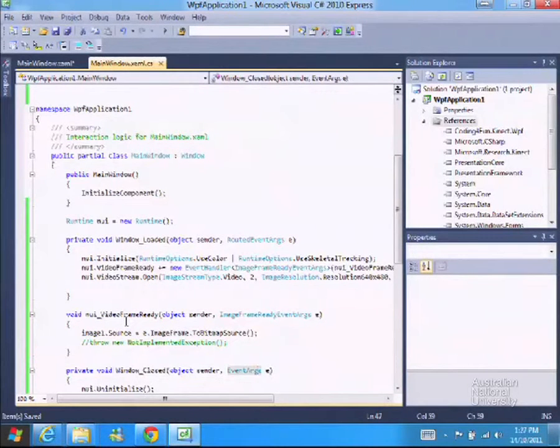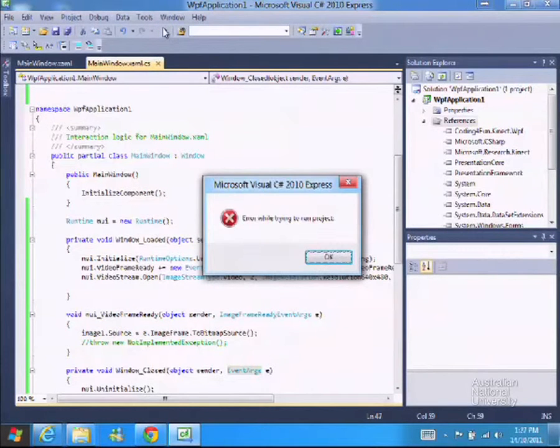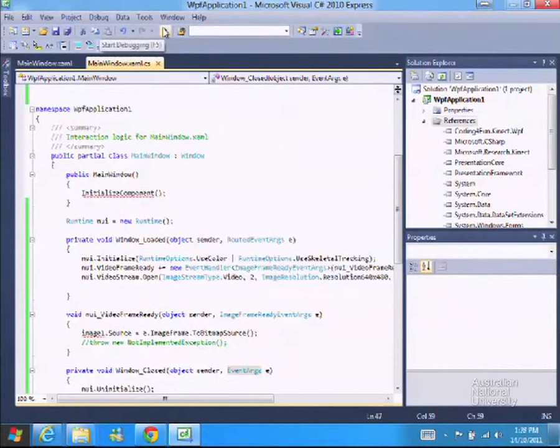So now, if you run it, I believe Control-Shift-B to build it. You don't really need to do that, but you just press F5, it should run, and it's got an error. It's not helpful at all.